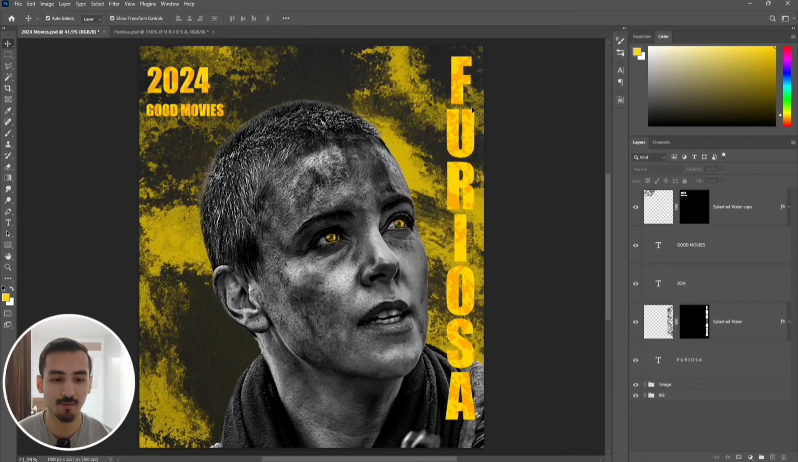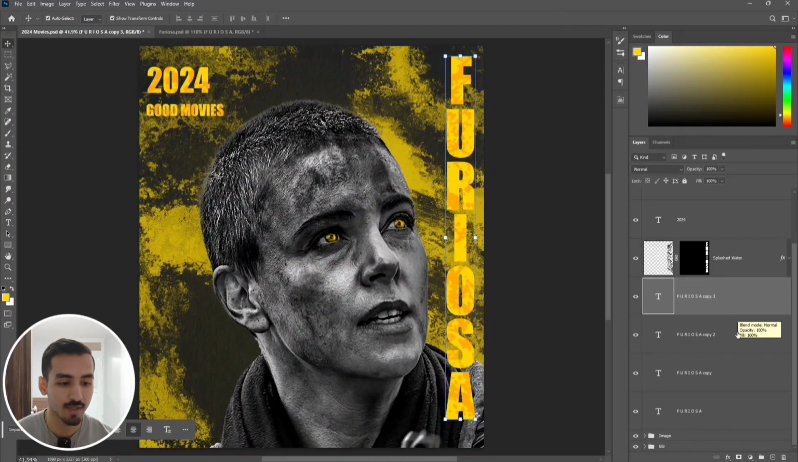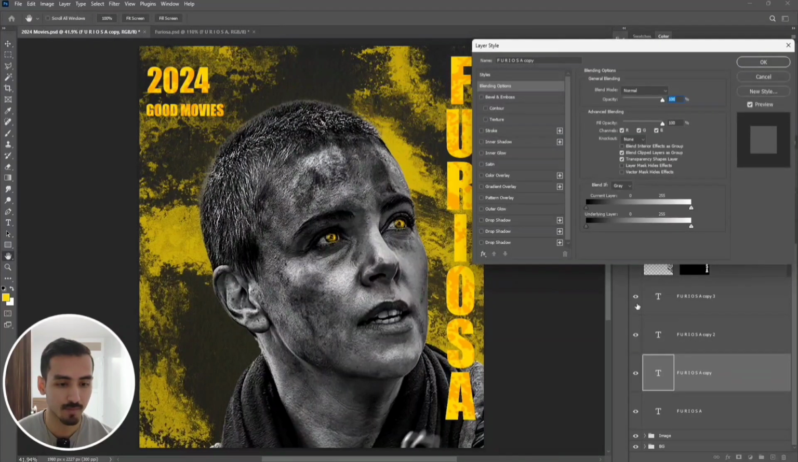Now the blend mode is linear burn. Now it's time for the epic technique. We are going to create an incredible effect for this text, Furiosa. At first, make it selected and create 3 duplicated layers. Press Ctrl J, Ctrl J, and Ctrl J. Now we have 3 duplicated layers. Go to the first one.